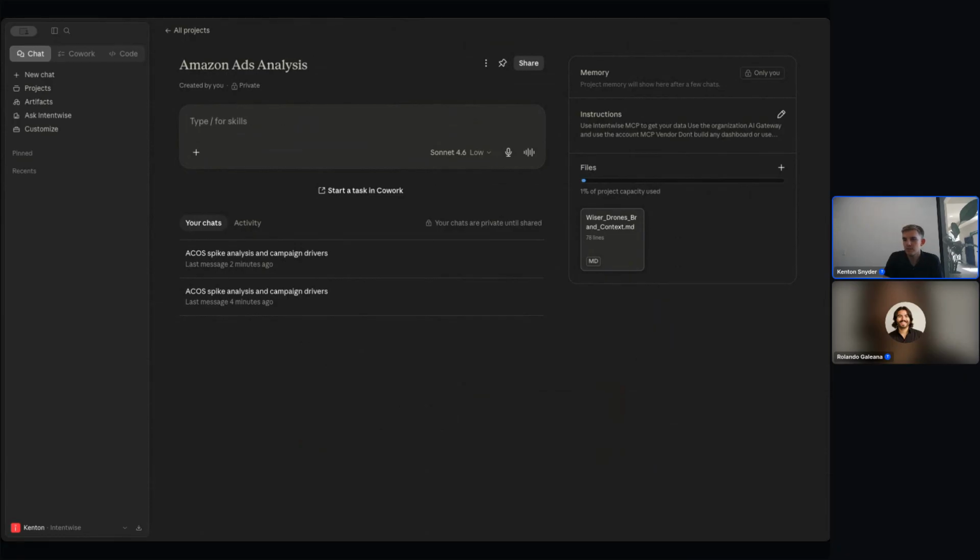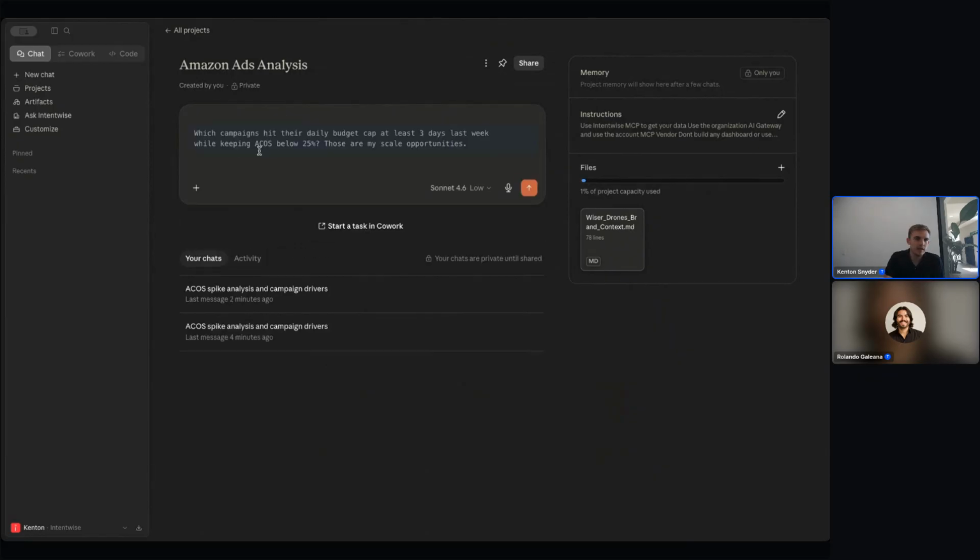Let's pick another example here. Maybe we want to find places where we have opportunities to scale. So I'm going to ask it, which campaigns have hit their daily budget at least 3 days last week while keeping an ACOS below 25%. I'll throw this one in the chat as well.